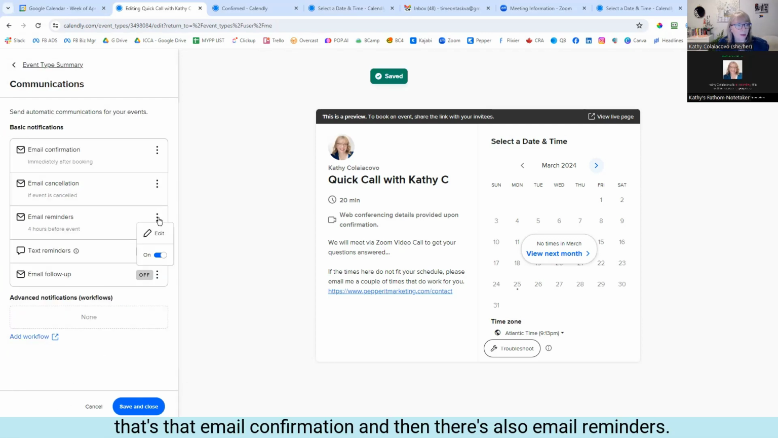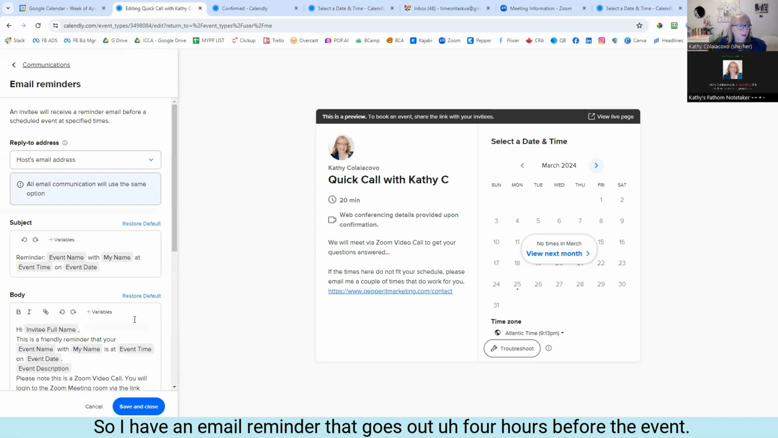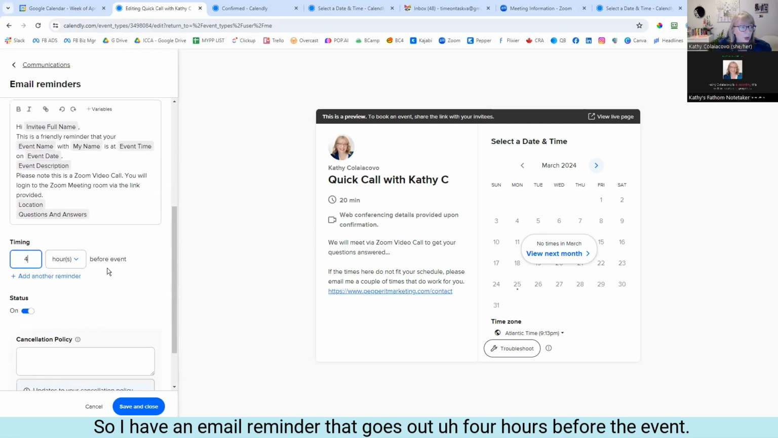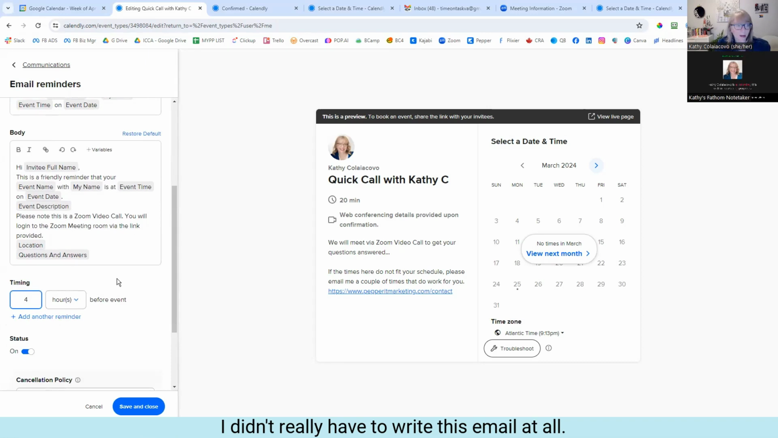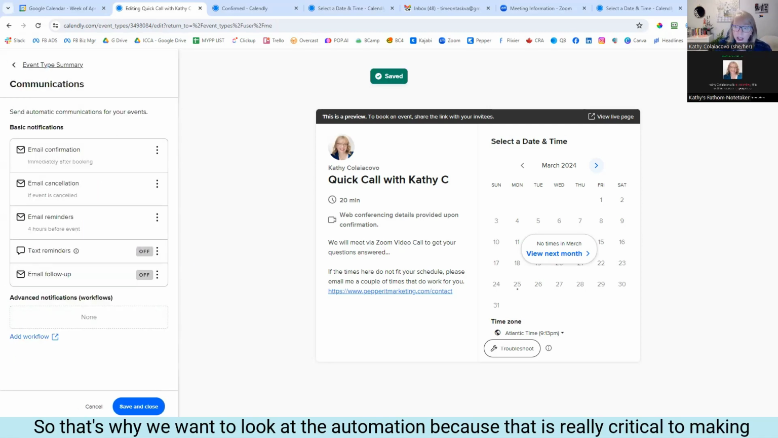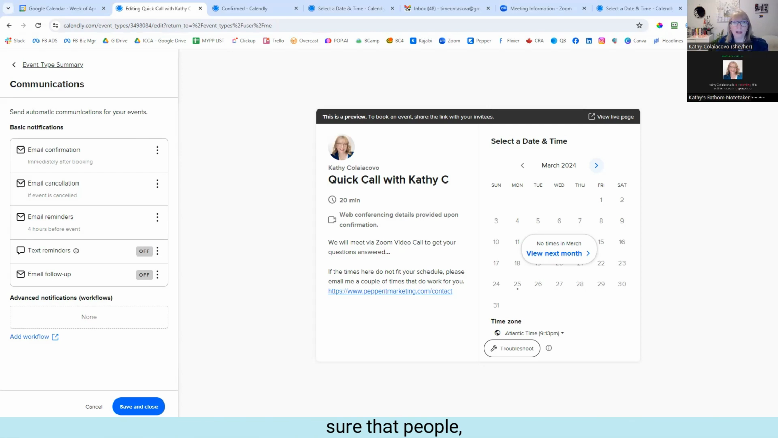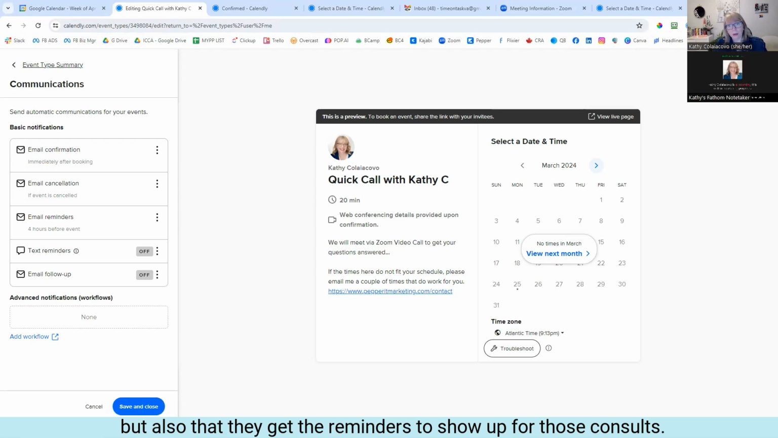And then there's also email reminders. So I have an email reminder that goes out 4 hours before the event. And so that gives the information here. Again, it's a reminder that they get. It's automatically set up. I didn't really have to write this email at all. It's just sort of set up there. It's got everything that we need. So that's why we want to look at the automation, because that is really critical to making sure that people give you the info that you need, but also that they get the reminders to show up for those consults.